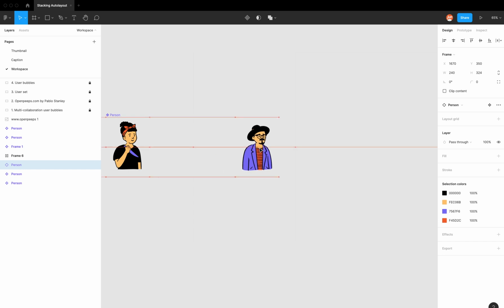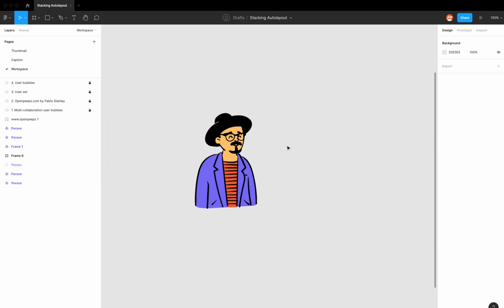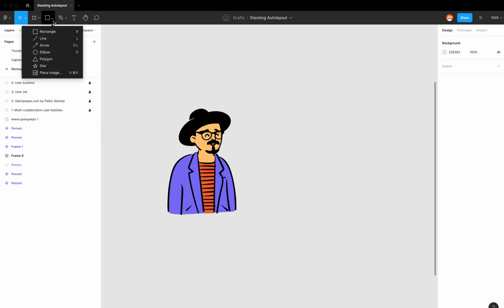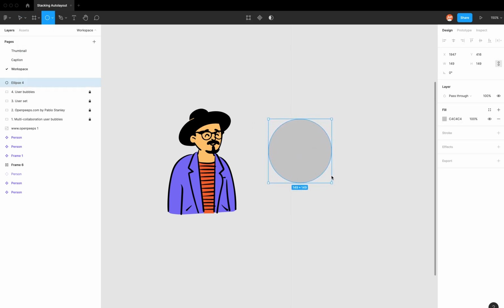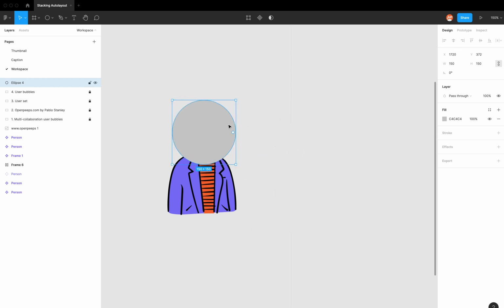So my first person, and now I need to make this bubble. I'm just going to use the ellipse tool, which will be in your shape tools over here, and the shortcut is O. I'm just going to make a circle. I'm trying to make it a perfect circle, and you can do that by holding shift, 150 by 150. And now I just want to overlay it on his face as this is the size that I want.